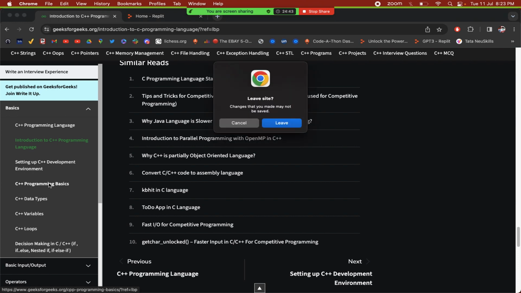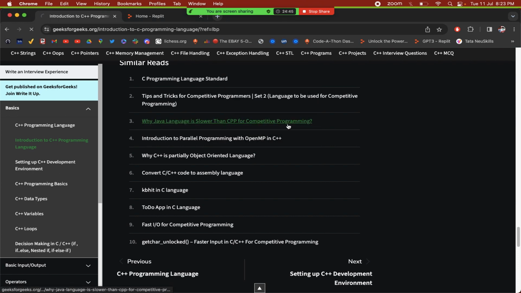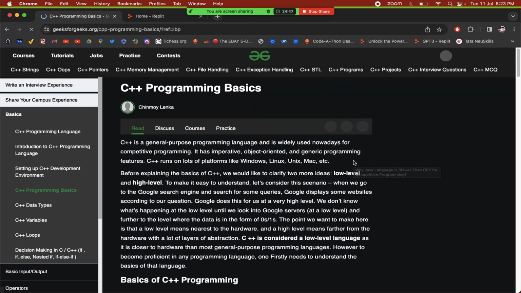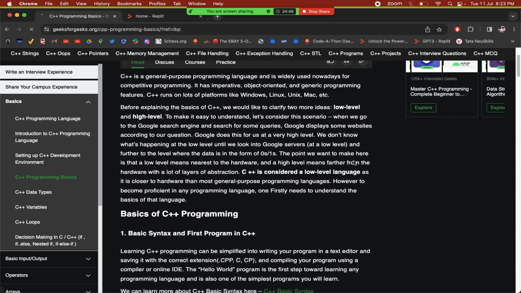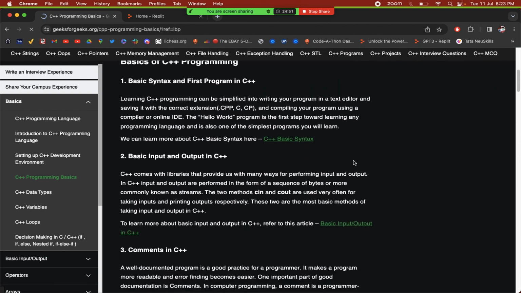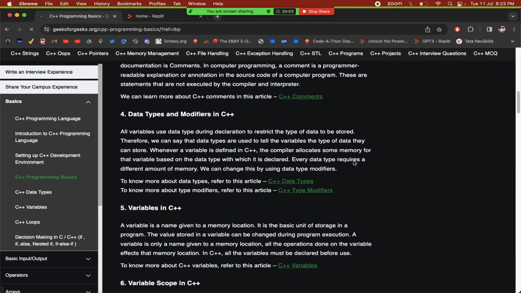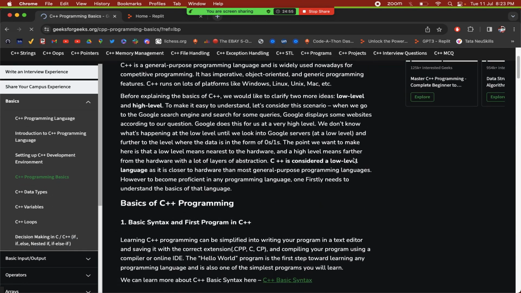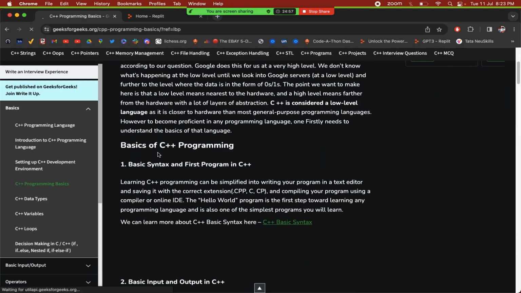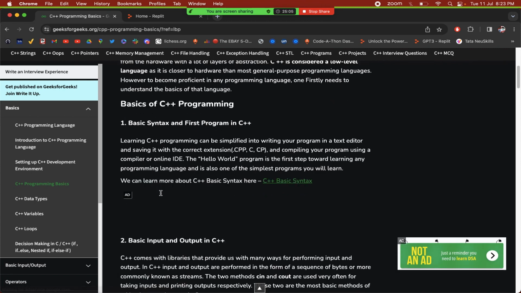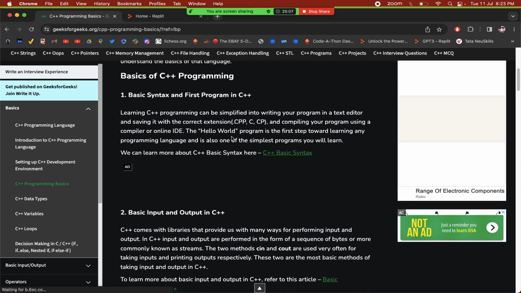Now we're gonna go on to programming basics, that is, what all we can see in this course, and what all is there in the basics that we have already seen, right? So we're just gonna go through this very quickly, what all is there in C++. There's a basic syntax and first program in C++. So there's a very basic syntax.